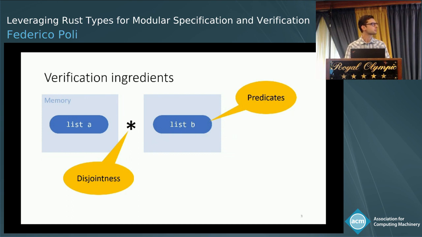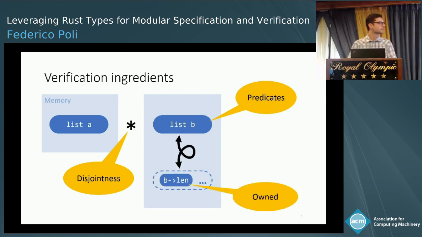And then you want to specify, for example, that the list B contains a particular field, a field length. And you may want to say that the list B owns this field called length. What does it mean? It means that a function that is allowed to modify the list B is also allowed to modify a particular field of it, for example, the length field.